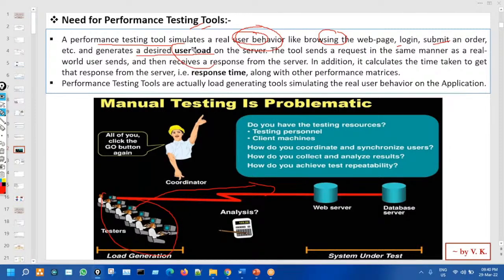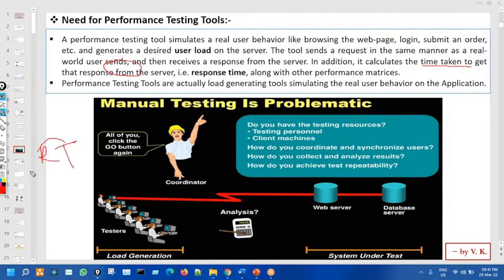So there is no need of bringing real users, right? And likewise, how the real user does, these tools also send a request and receive the response from the servers, correct? And in addition to this, the tool can calculate the time taken. Suppose the response is coming, right? So how much time it's taking, that is the response time they can calculate, plus other performance metrics they can calculate, right? That is why the tools come into the picture, right? Okay.